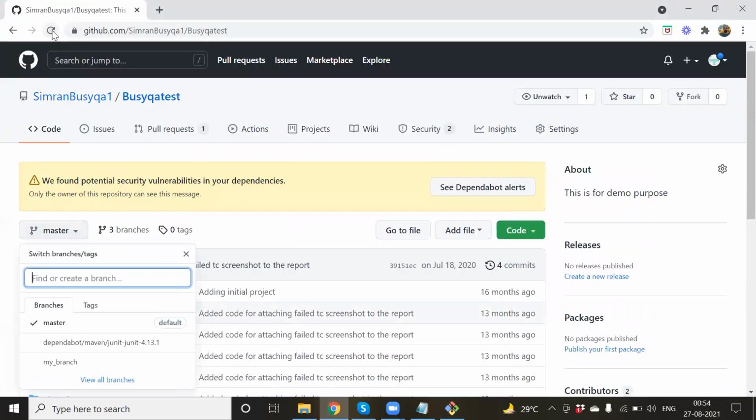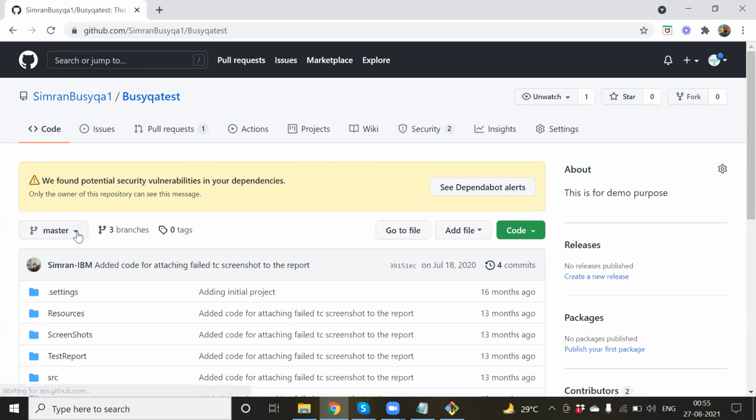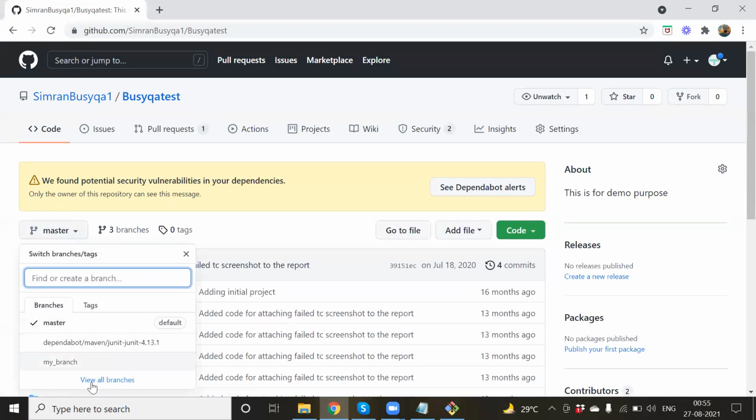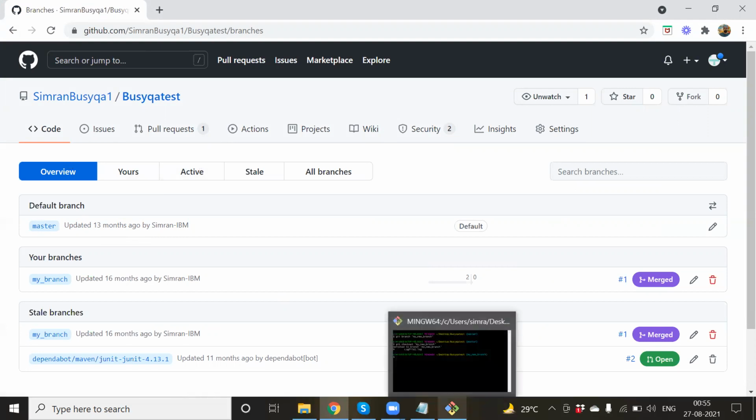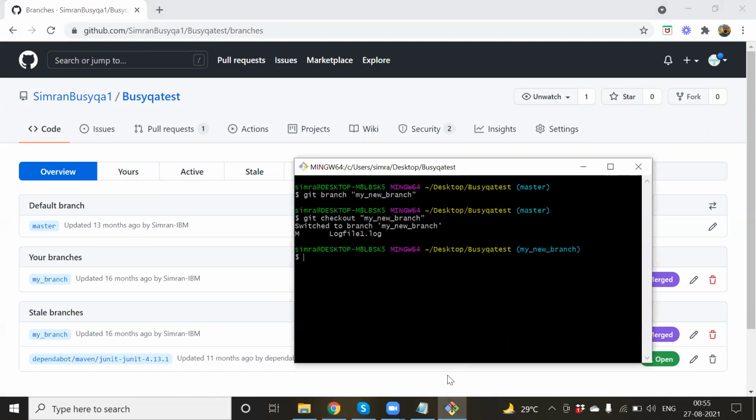For example, if you try to refresh it, you'll not be able to see anything because you have not committed the things. Okay, if you go to view all branches, it is still showing some older notification. It's still not visible on the global side, because you haven't committed your code, or pushed your code basically.